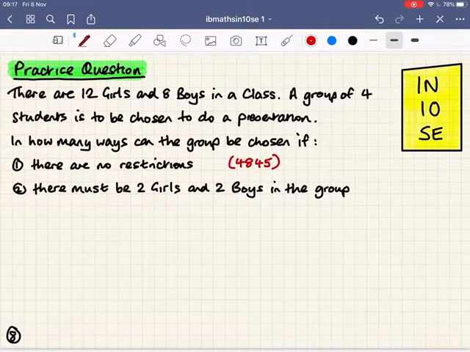There must be 2 girls and 2 boys, so this time I need to think about this as rather like before, a sequence of events. I'm going to choose my 2 girls first and then my 2 boys. So I'm choosing the 2 girls from 12C2, and then multiplying that by 8C2, because I'm going to then choose my 2 boys from the 8 available, and that gives me a total result of 1,848. 2 girls and 2 boys exactly.